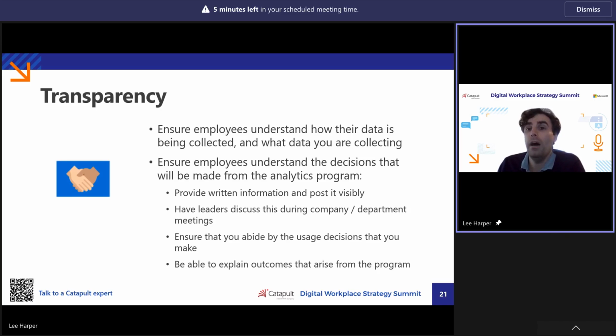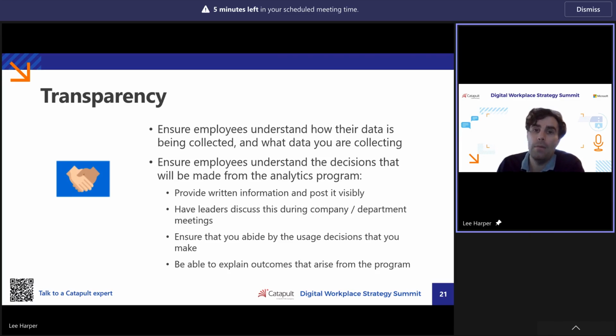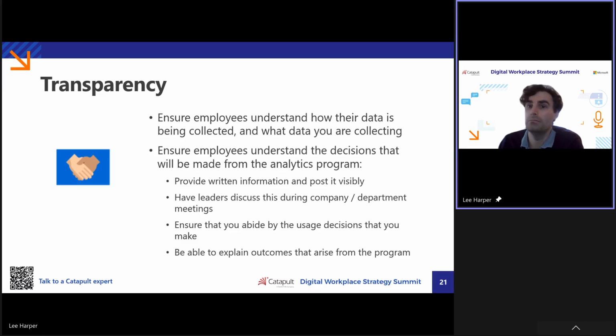And then ensure that you abide by that once you have it established. Whatever you choose to do there, do what you say you'll do. And then be able to explain outcomes that arise from the program. Whether it be good or bad, explain it. Explainability is good.